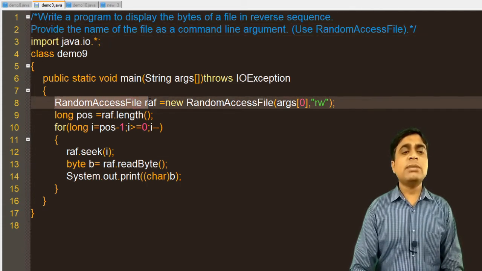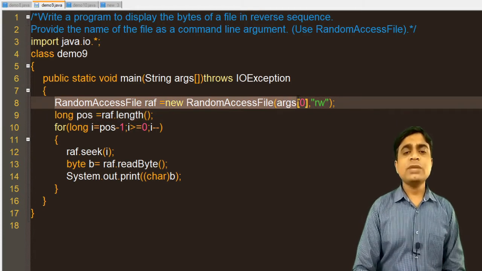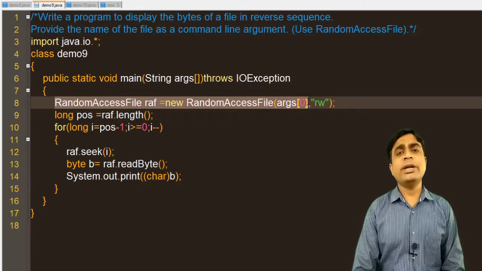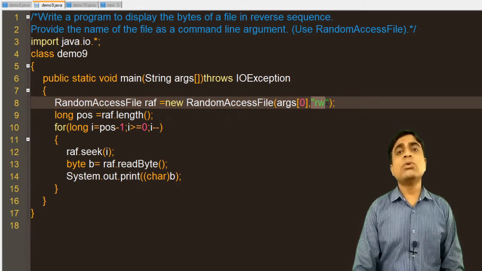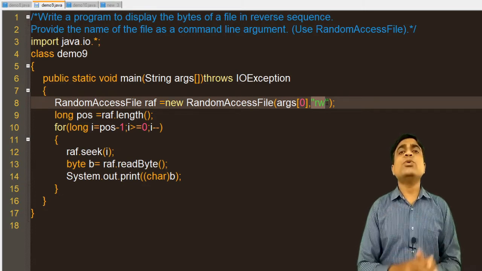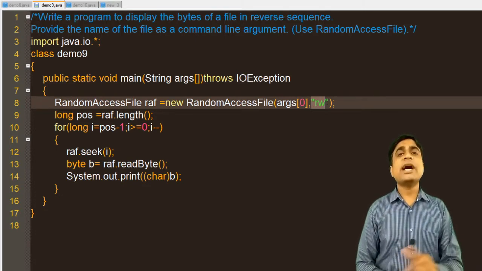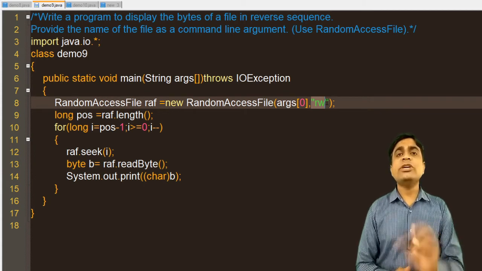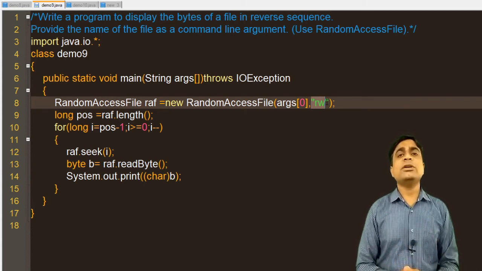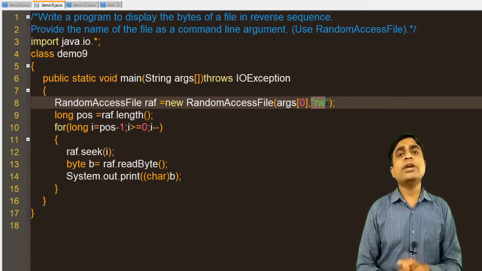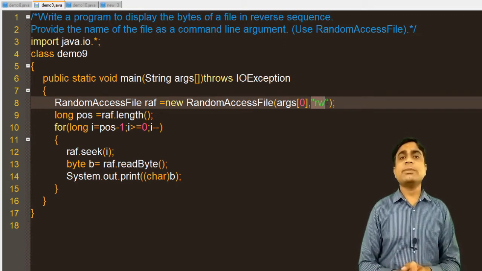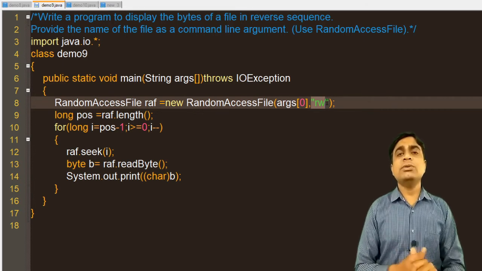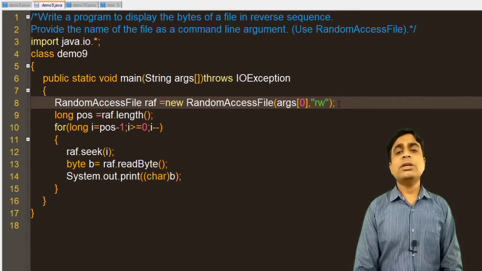Just create the random access file object, and I am passing the command line argument, and then I am passing the mode of operation, in which mode you want to open that file. I am passing RW, that means read as well as write mode. If you pass only R, you can use this object for reading. If you pass W, you can use it for writing, and RW means read and write.